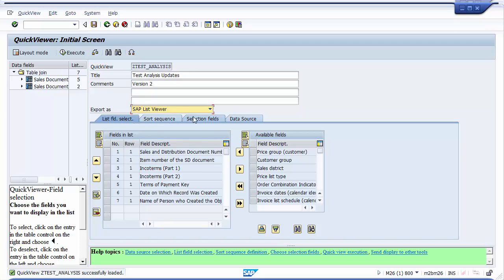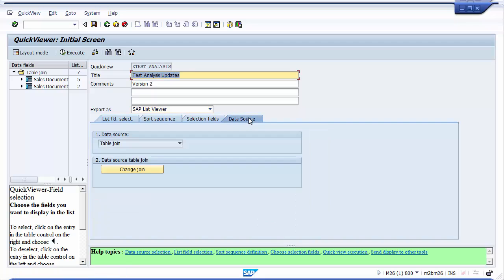And then down here I can go back through our tabs where we built the query, and we'll go over to the data source, and let's say in this change, we want to add in some item information. Before, we really looked at the header in this analysis. So now we'd like to take that down to the item in the sales order. So you can see I can't change the data source here. I can't go from table join to table or logical database, but I can change my join.